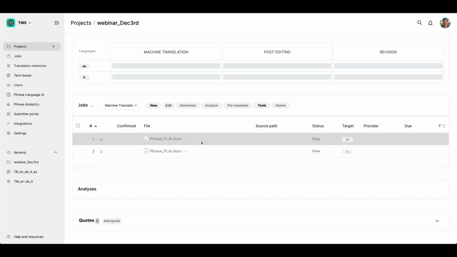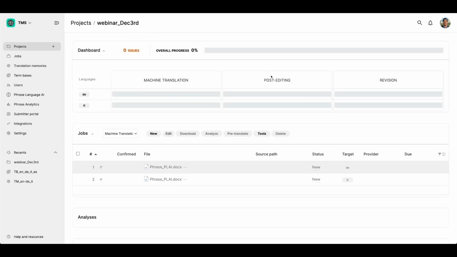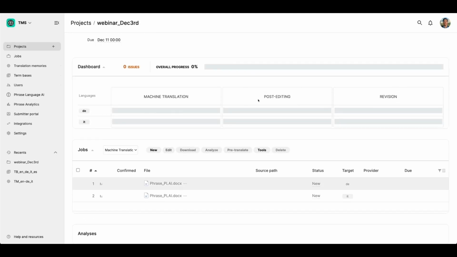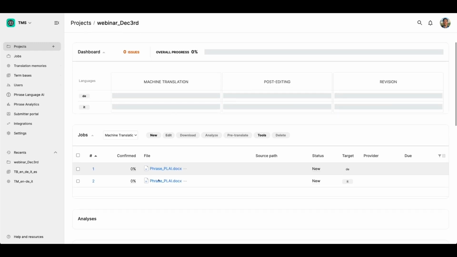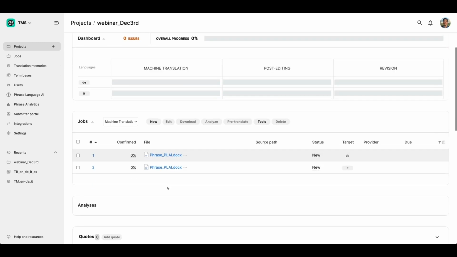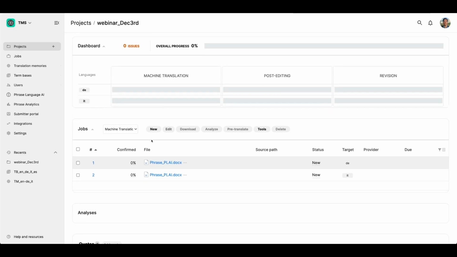Now that we have our job, we can also see that the workflow steps have appeared in the view, and our jobs are now ready and pre-translation has successfully run. Again, I've already mentioned this at the beginning of the webinar, but just to make sure that we are all aligned on that, a job is essentially one file to be translated into a target language. Now, there are a few operations that you can perform on a job once they are created. Of course, one of them is editing a job.